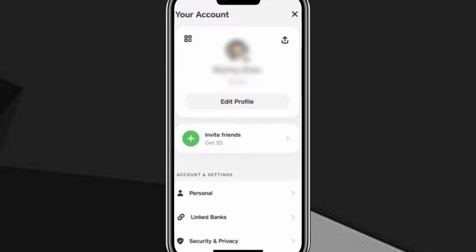Once done, your money moves safely from Cash App to bank to Payoneer. It's simple, fast, and secure. And that's it. That's how to send money from Cash App to Payoneer.